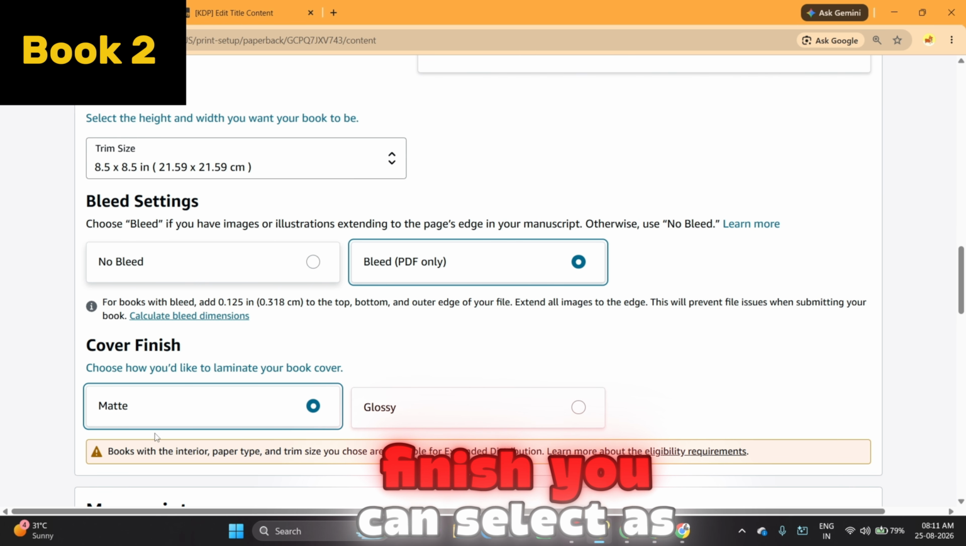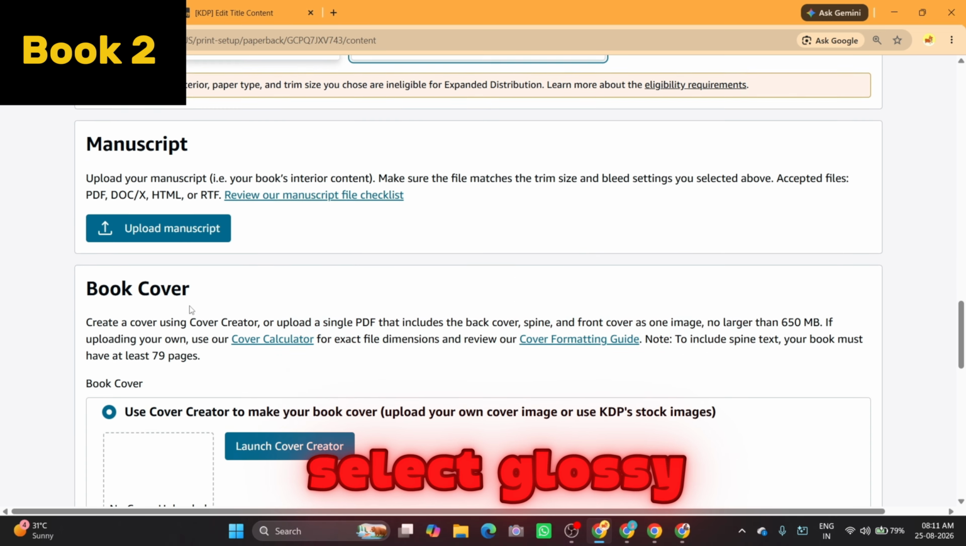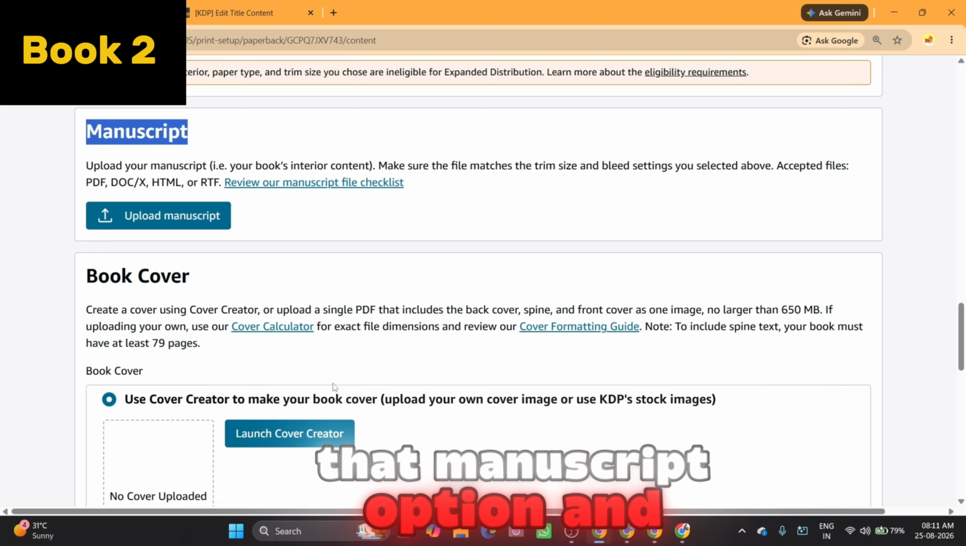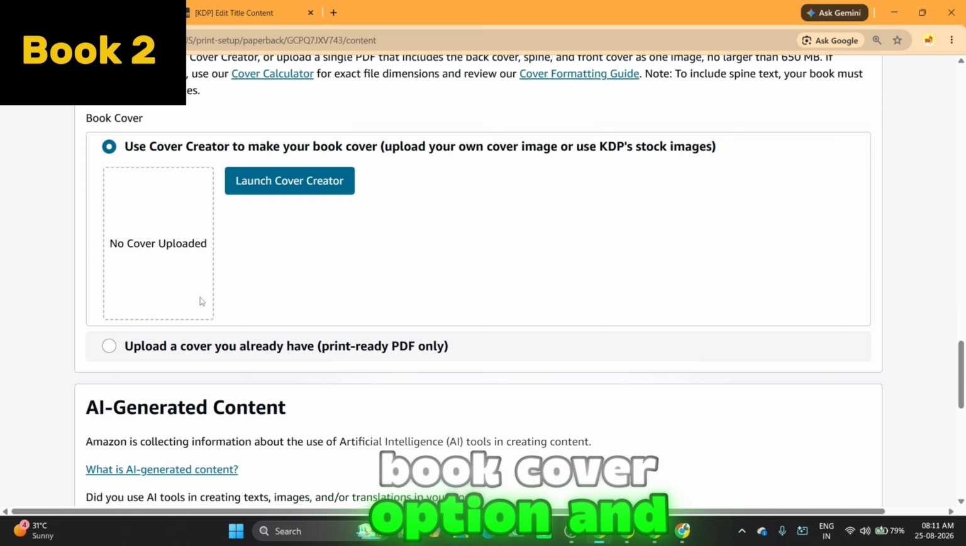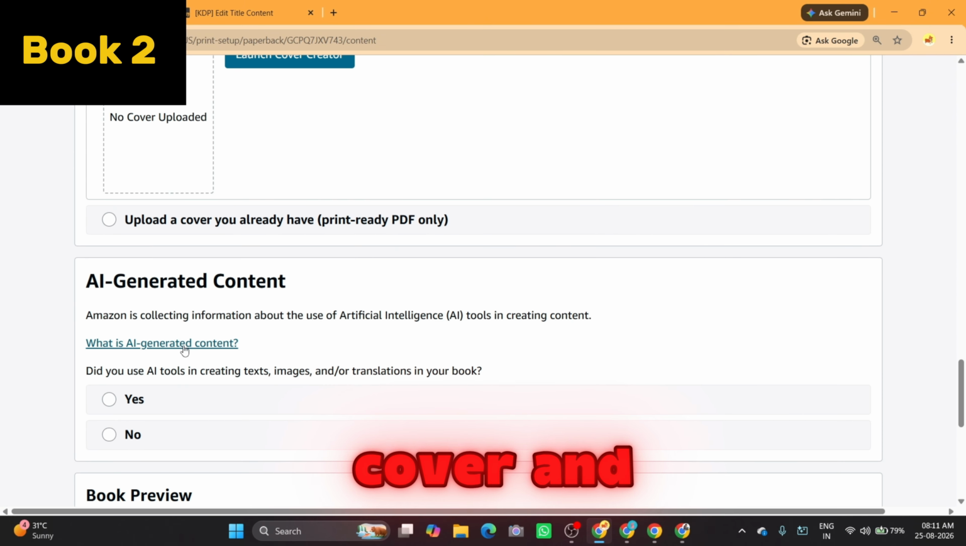This is the cover finish. You can select as per your requirement. Okay, I'm just selecting glossy. Here you can see the manuscript option and the book cover option, and I'm just pasting and uploading the book cover and interior file.